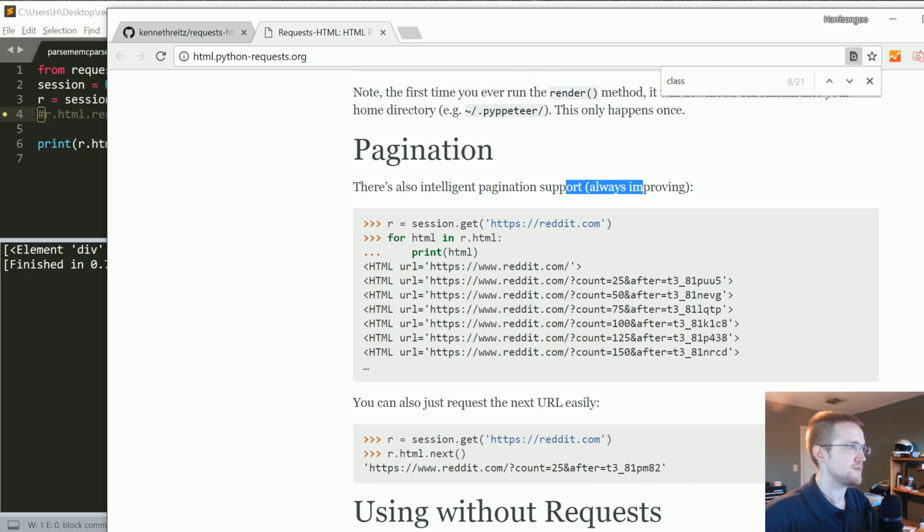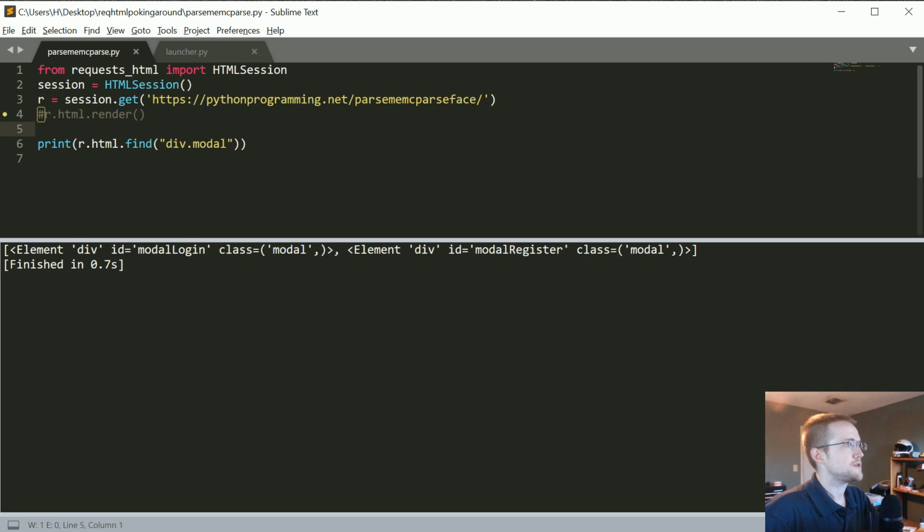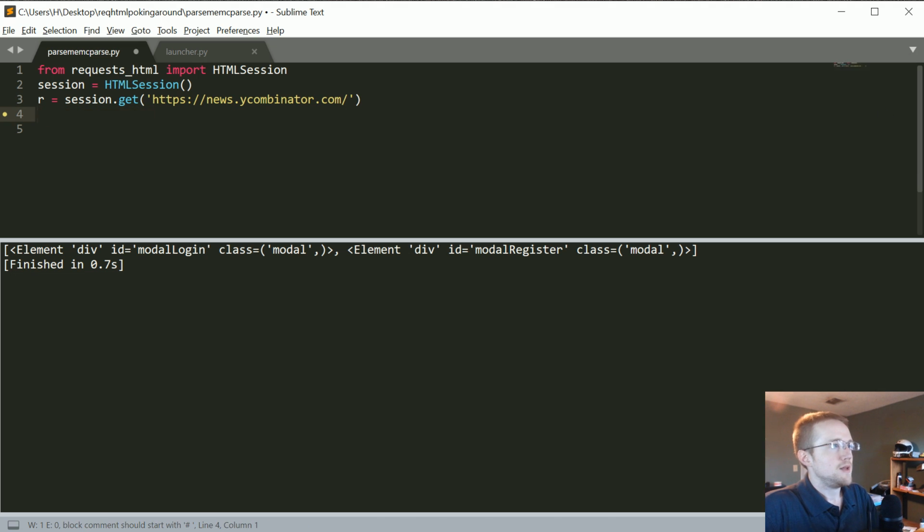Intelligent pagination support, always improving. So I'm guessing it doesn't always work. What if we did, what is it? Let's do Hacker News. That's got some pagination to it. So what if we go to news.ycombinator.com, and then let's see how they did it.